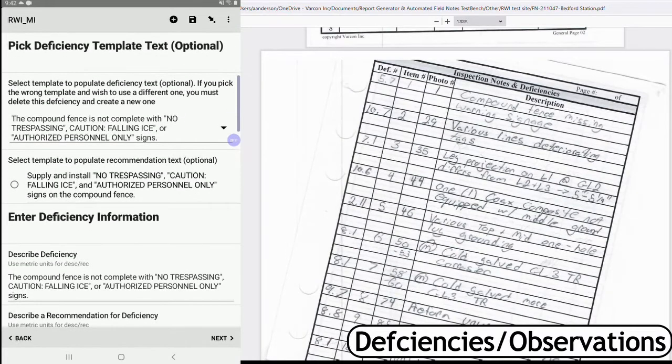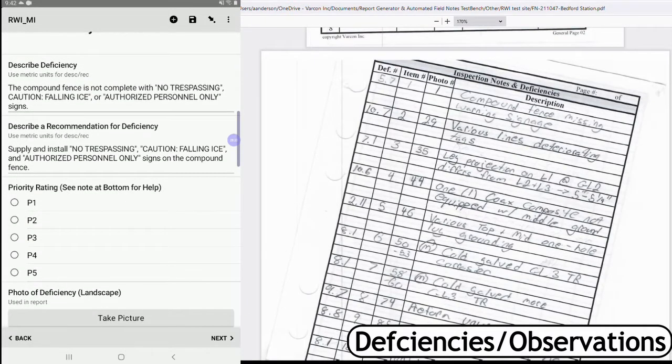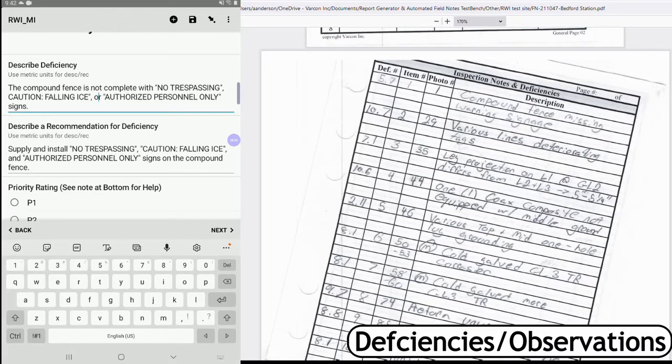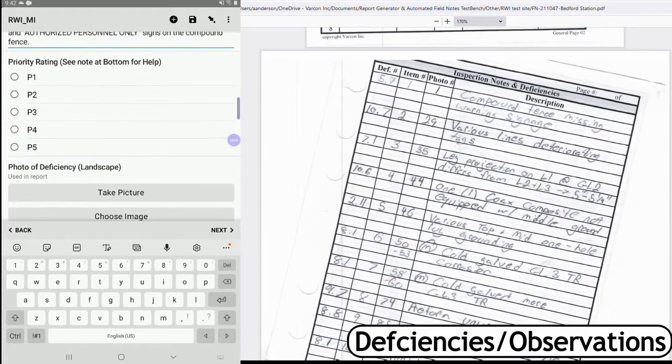Seems good to me. And then here's an option to select the template to populate the recommendation text. So I'm going to select that. And then you scroll down here, you can see the deficiency and the recommendation. You can see it's already filled out. And if you need to make changes to it, you can. You can go in and edit it to however you want. I feel like this covers the compound fence missing signage. So we'll just leave that as is.